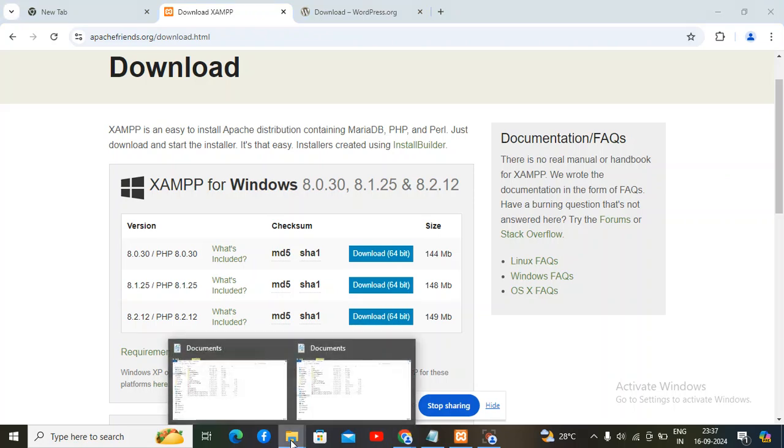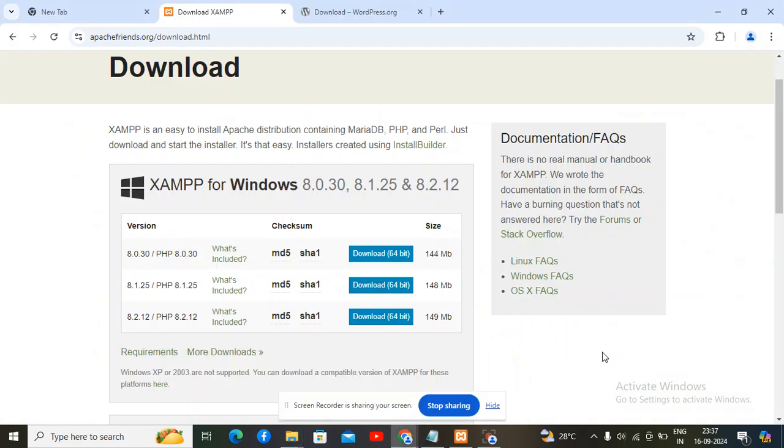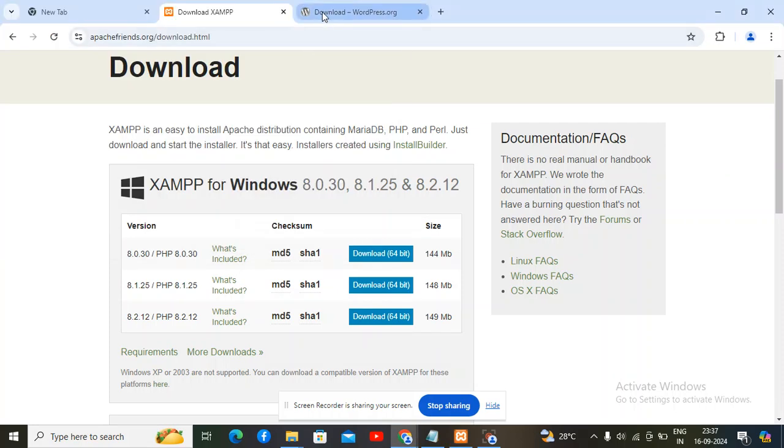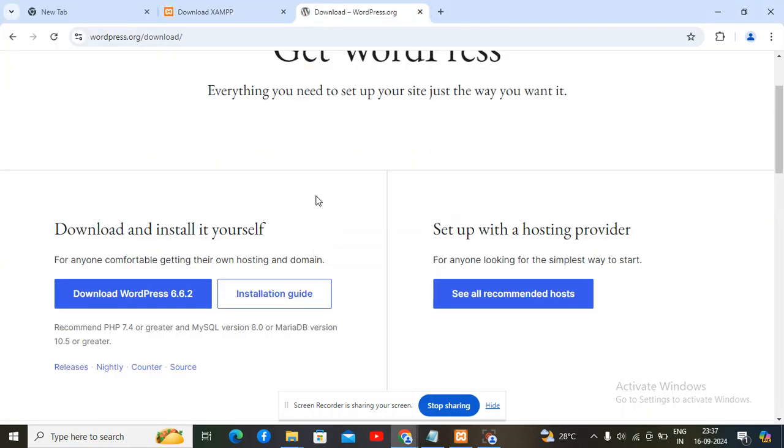I have already installed it and I have run this software. After that, you just need to activate the Apache server and MySQL. I have activated it already. And after that, you just need to download the latest version of WP, which is 6.6.2.